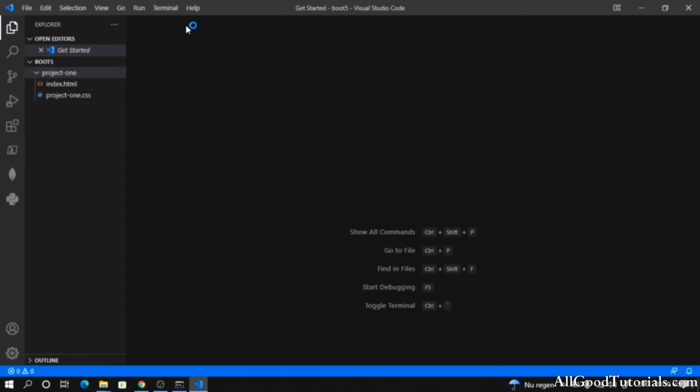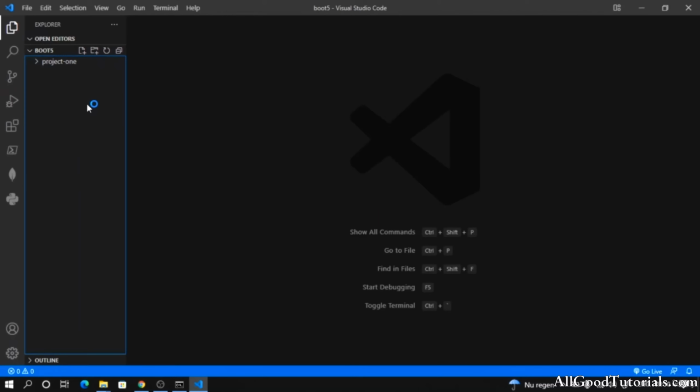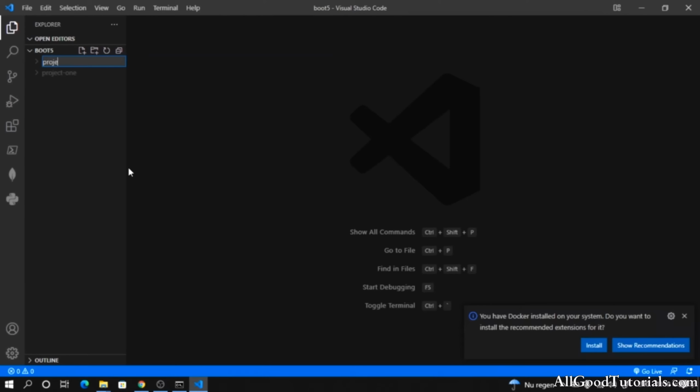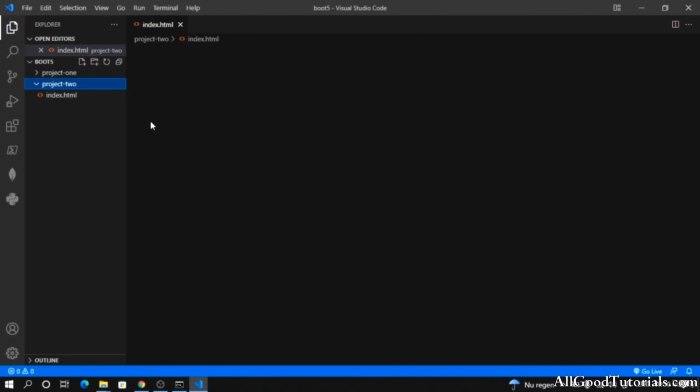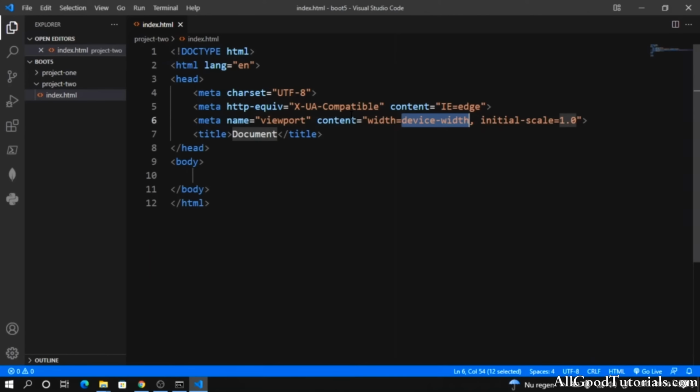I already have a project, so I will minimize that project. And what I will do is I will create another folder here called project 2. You can give any name you want. And in this, I'm going to create the first file as index.html, press shift exclamation, and it will suggest us the dummy markup. So I will say project 2 and type here hello.